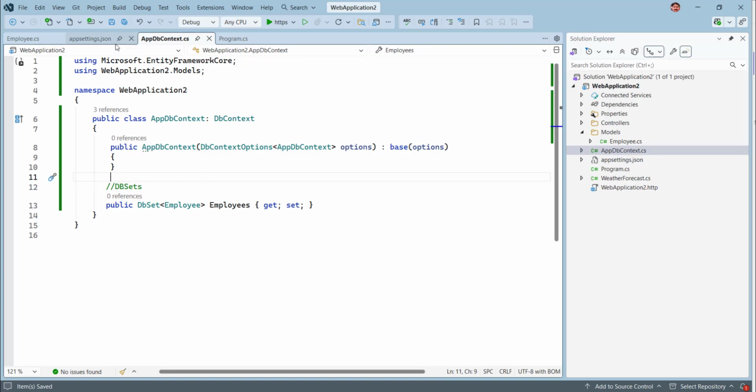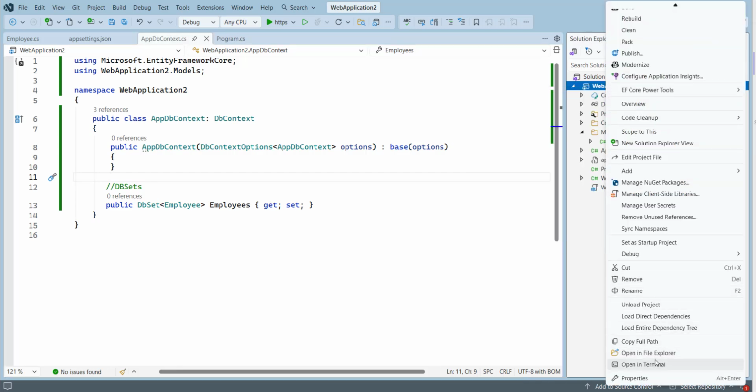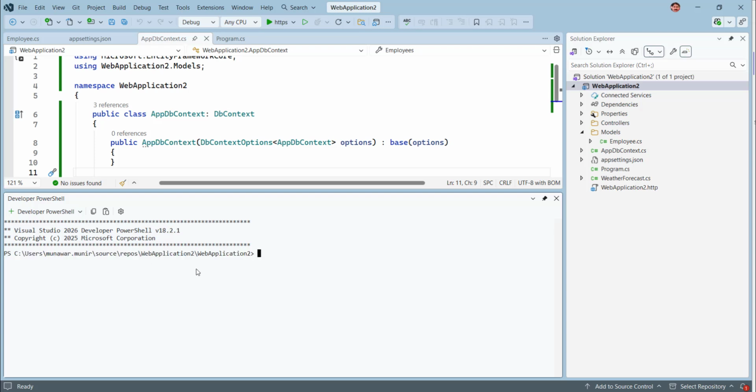Okay, so once done, it means everything which we needed for the DB context has been completed. And now I'm going to run the migration. So I just right-click on the project and open the terminal, let it open. So here we first need to create the migration, as I'm going to do it.